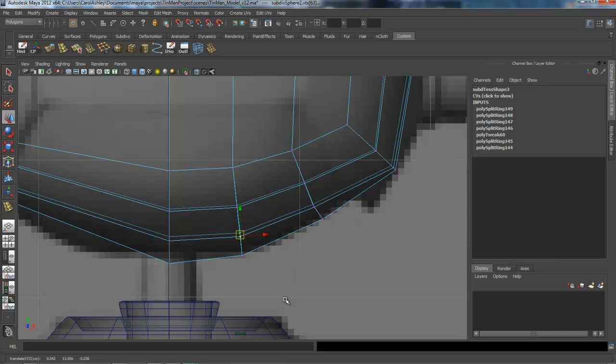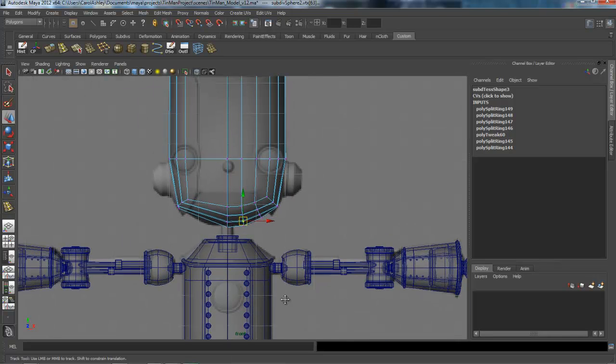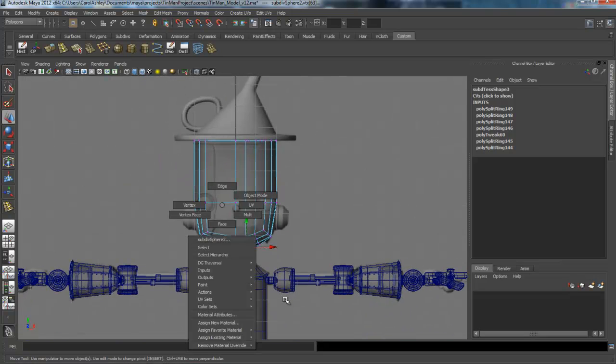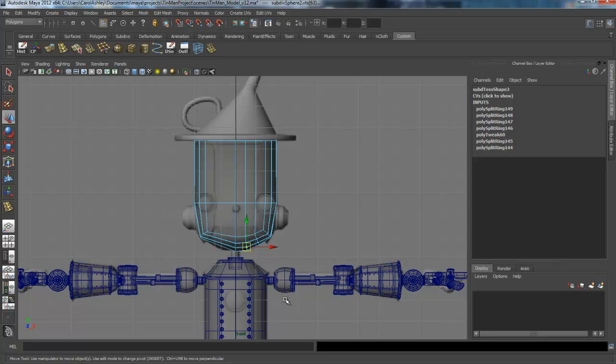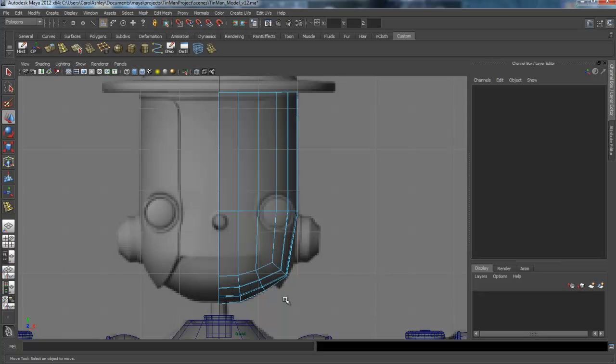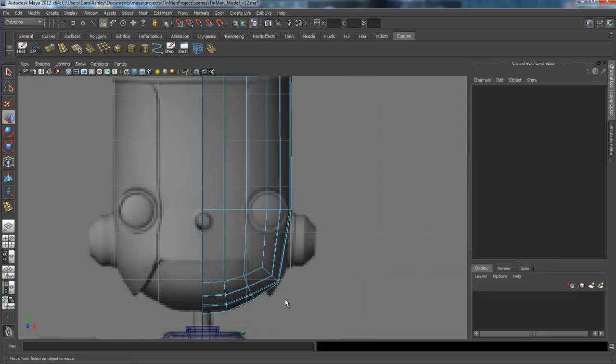I'm looking at the edge flow this way. Okay. Let's go ahead and delete this side of the face. I'm going to grab faces all over here, hit delete. So we'll just model one side of the face and then mirror it over.